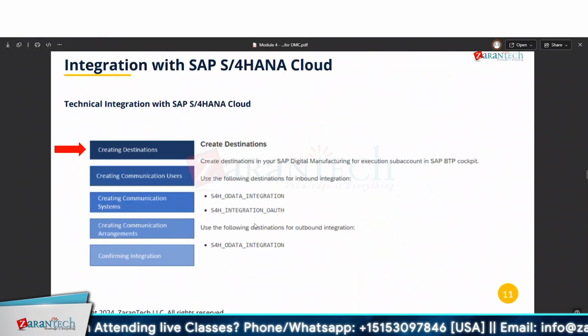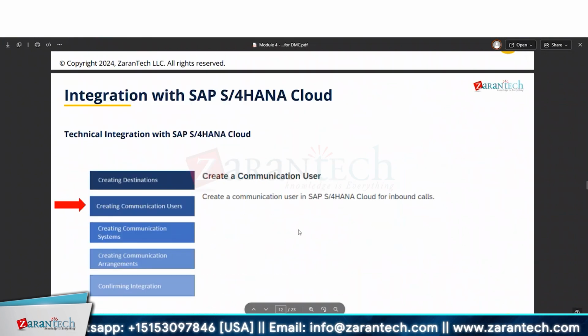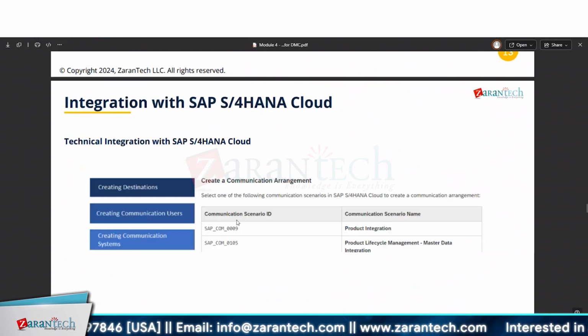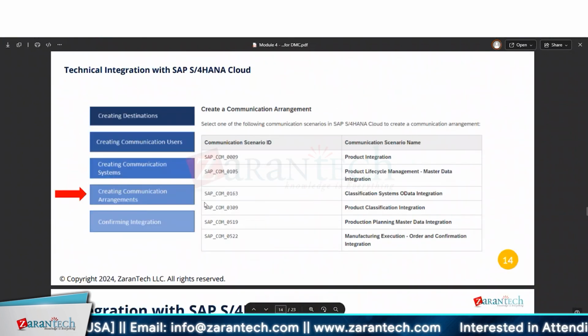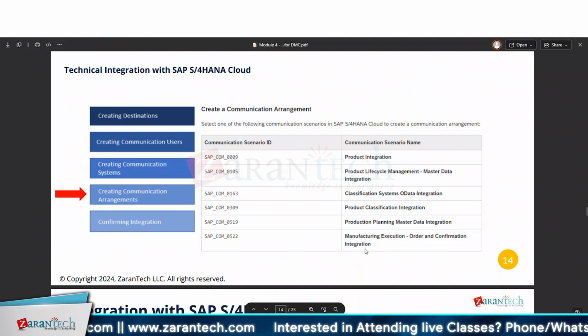On cloud S4 HANA, it's very straightforward. You have to create a destination on your BTP. You have to create a communication user in your S4 HANA Cloud. Then you have to create a communication system, then communication arrangements. Basically, these are the flows or logics, whatever you want, just like the product integration for master data. These are all different business communication objects which you have to enable.